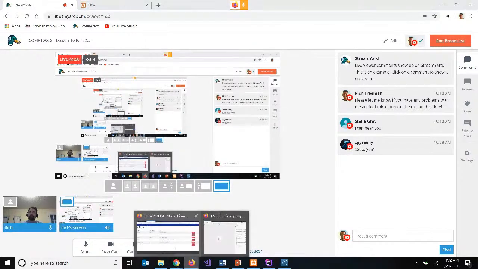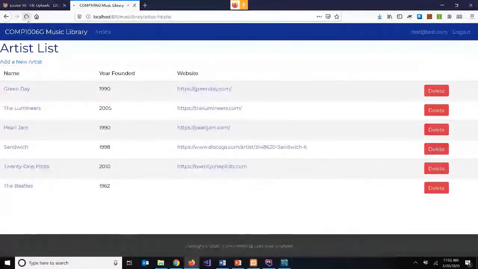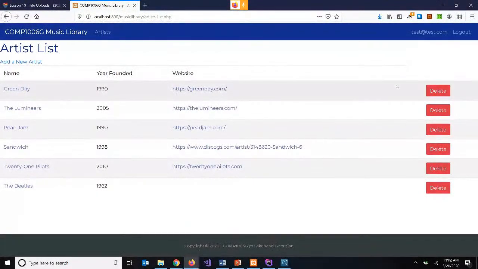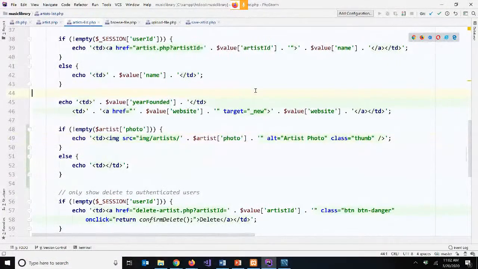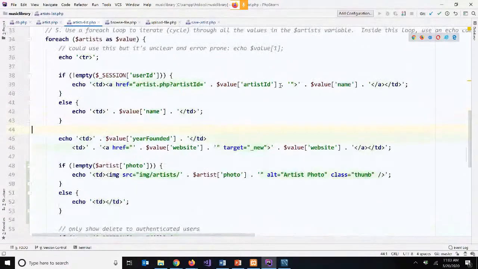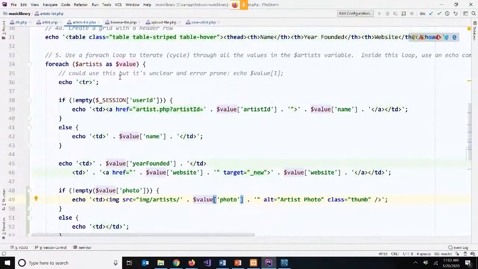So now if I refresh, let's see what we get here. Okay, did I save my changes? Let's see. Because I've used artist photo instead of my variable is called value. So we're checking the value. Value refers to the current element in our array. I should have used value, not artist.